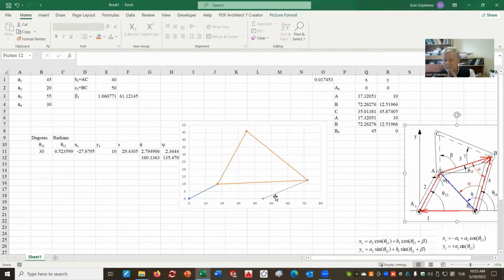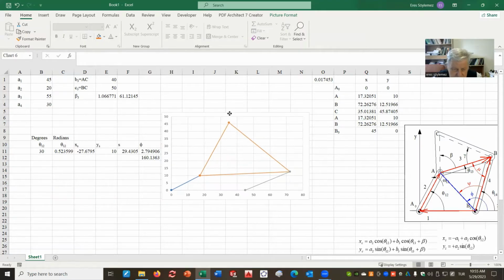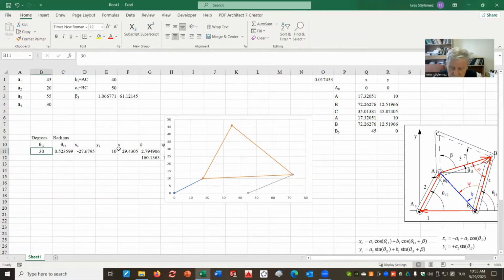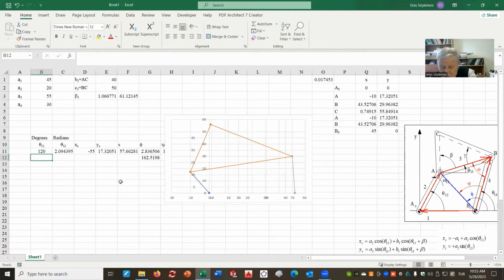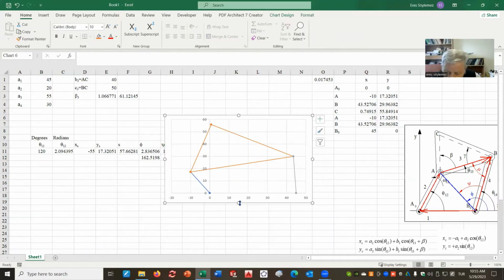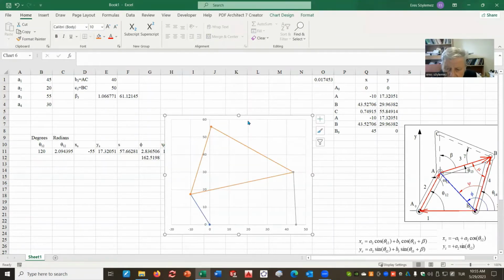However, there's something missing, and that is the scale. The x and y scales must be the same. As you can see, from here to here is 10, from here to here is 10. They have to be the same. And secondly, if I change 30 degrees to 120 degrees, as you can see, all the scaling will change. In order to avoid these, let me do it like this.